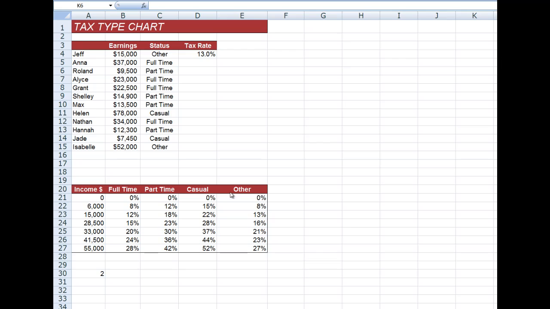So what I'm going to do, I can see here already, I've entered a formula in here, but let's just check why I saw 13%. Because the earnings were looked up in VLOOKUP as $15,000. The status was other, therefore it showed me 13%. Now, what was the formula that I typed in there? So I'll click on that cell, and here it is.